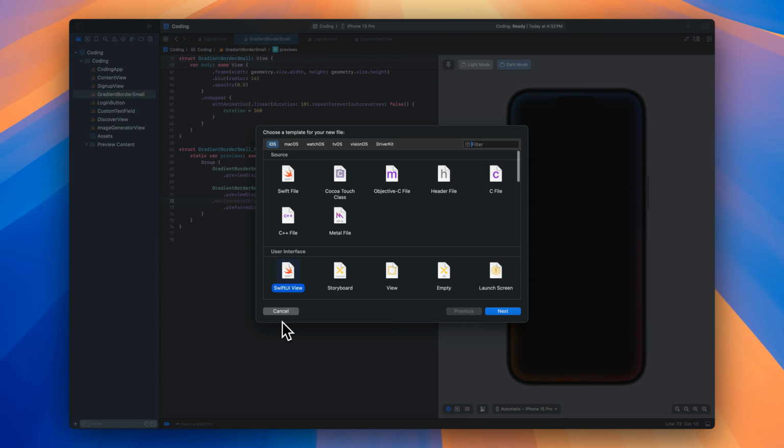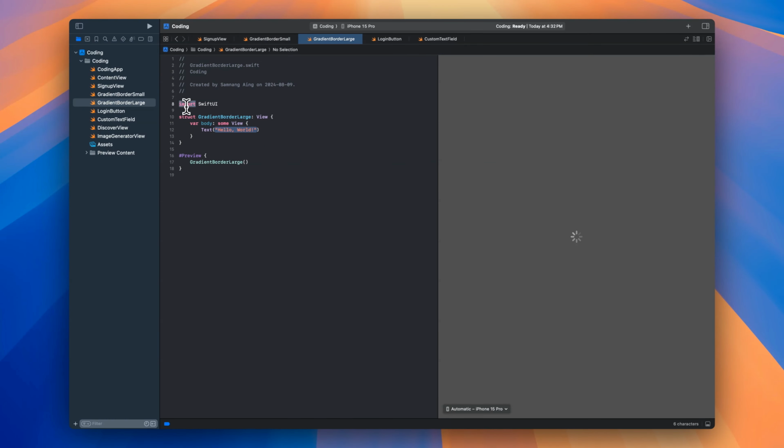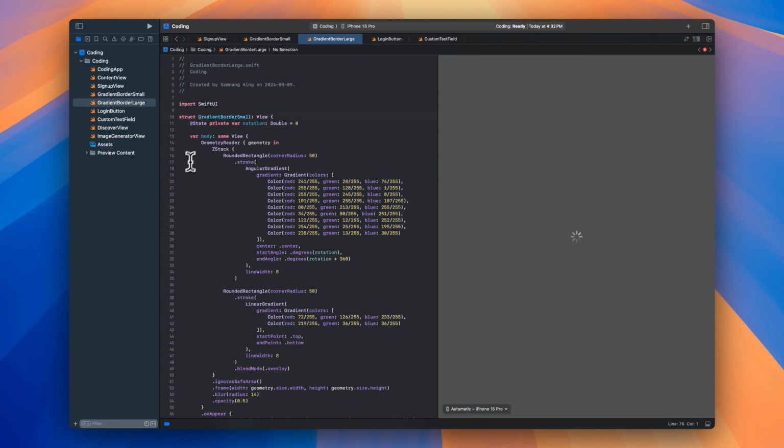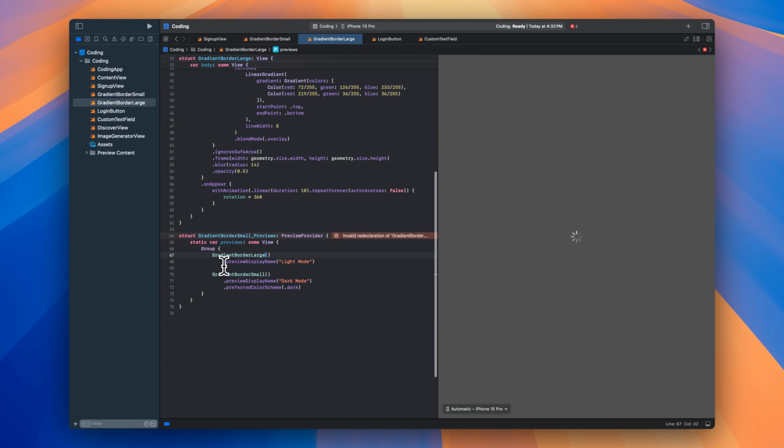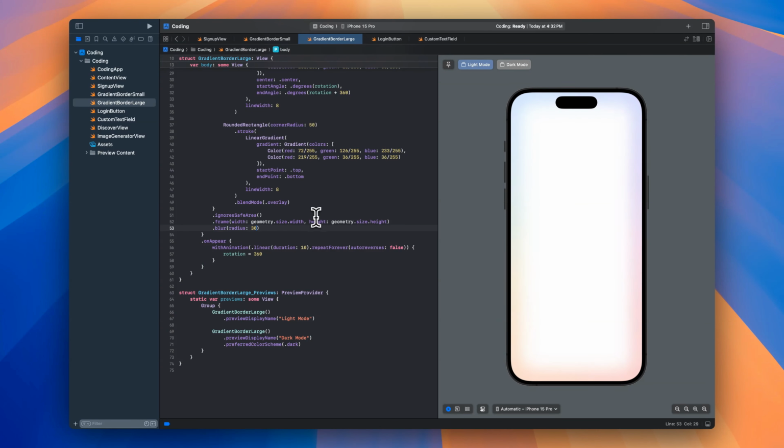Create a new file called gradient border large to complement our existing border component. Copy the code from your previous gradient border small file and make the following adjustments. Rename all instances of gradient border small to gradient border large, remove the opacity modifier, and increase the blur radius to 30.